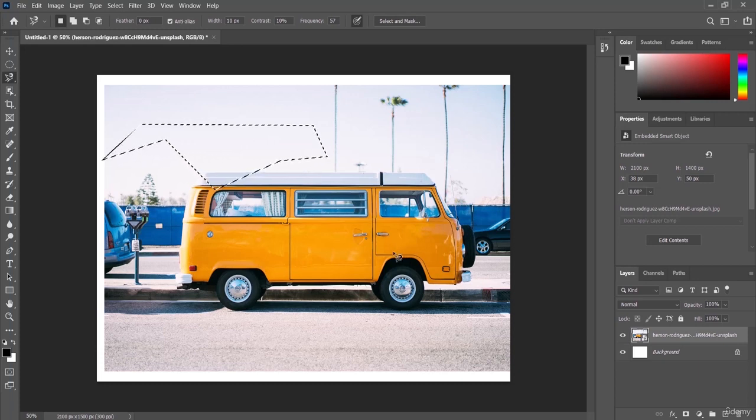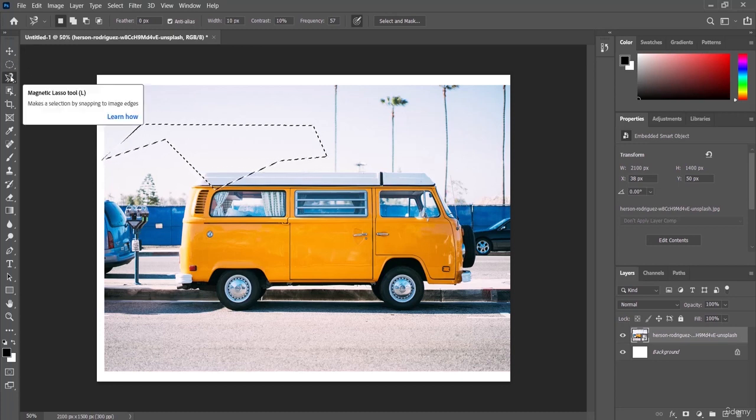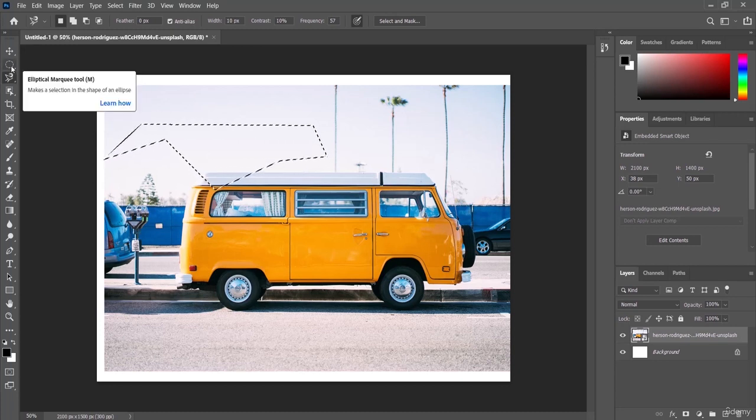So it will be really tough for us if we use the rectangle tool, or if we use the marquee elliptical tool, or if we use the lasso tool. But with the help of this magnetic lasso tool, you can do that very easily.